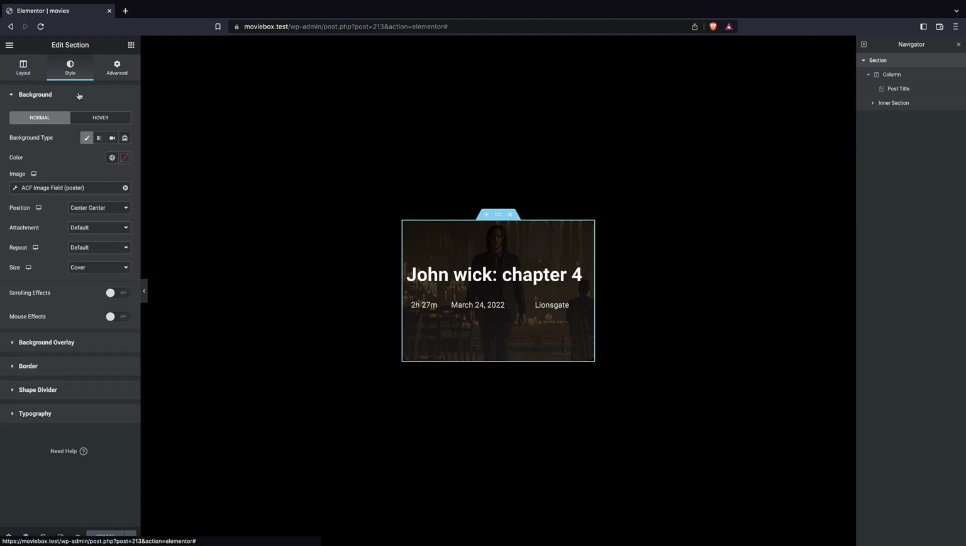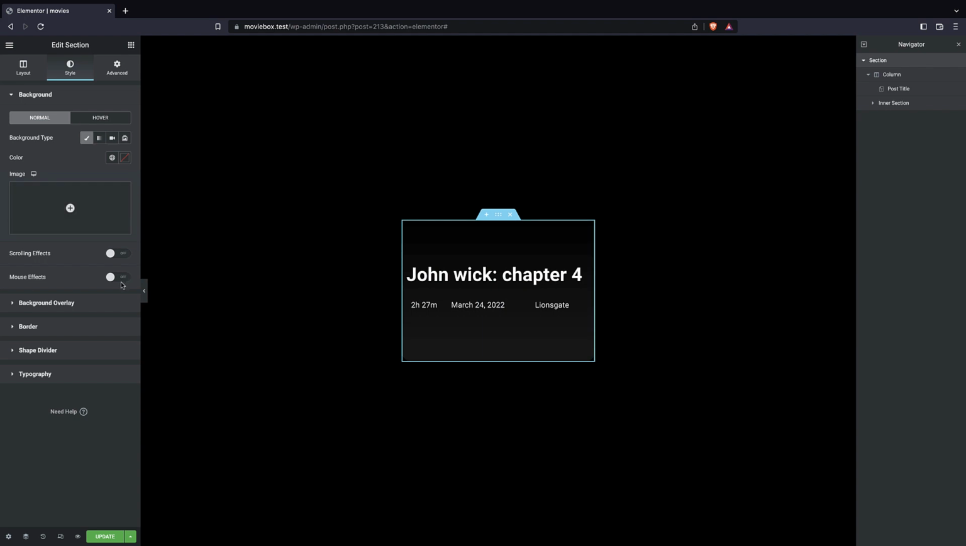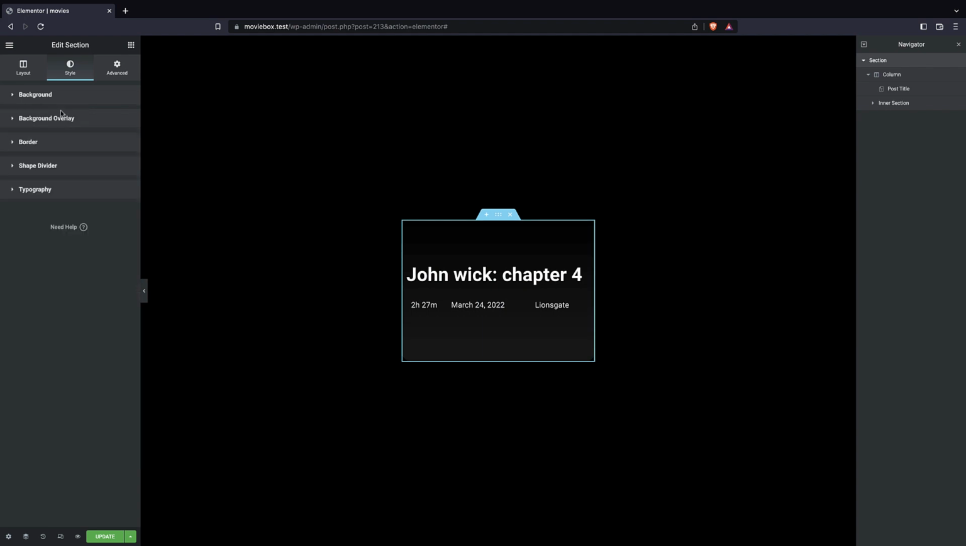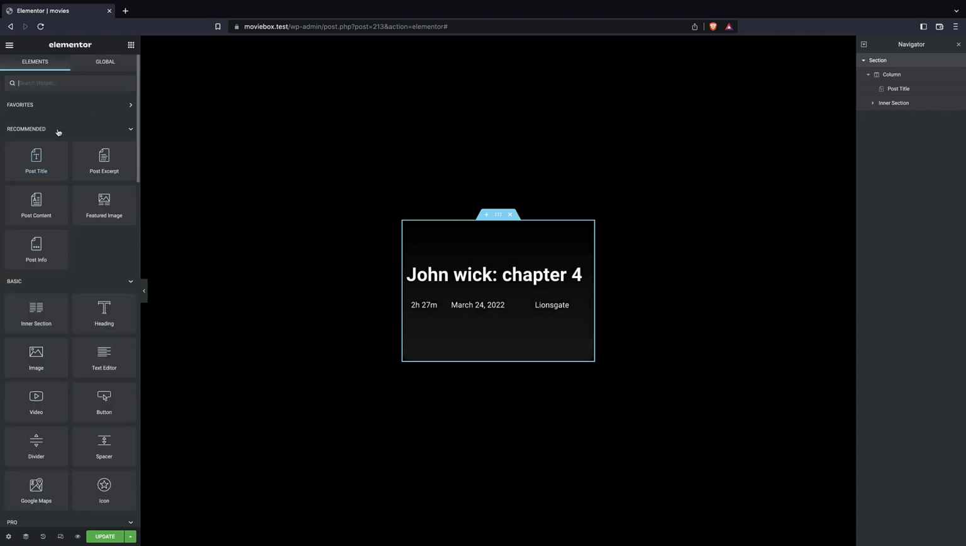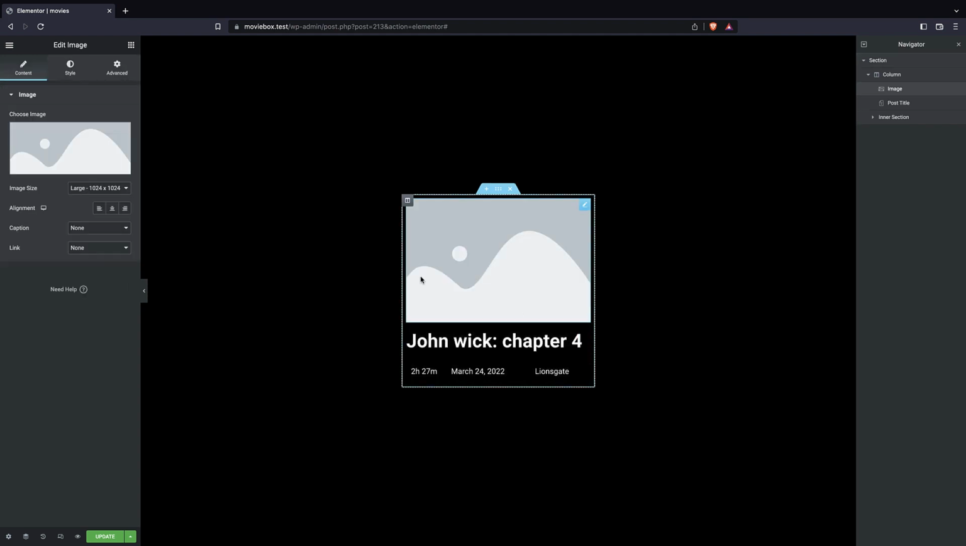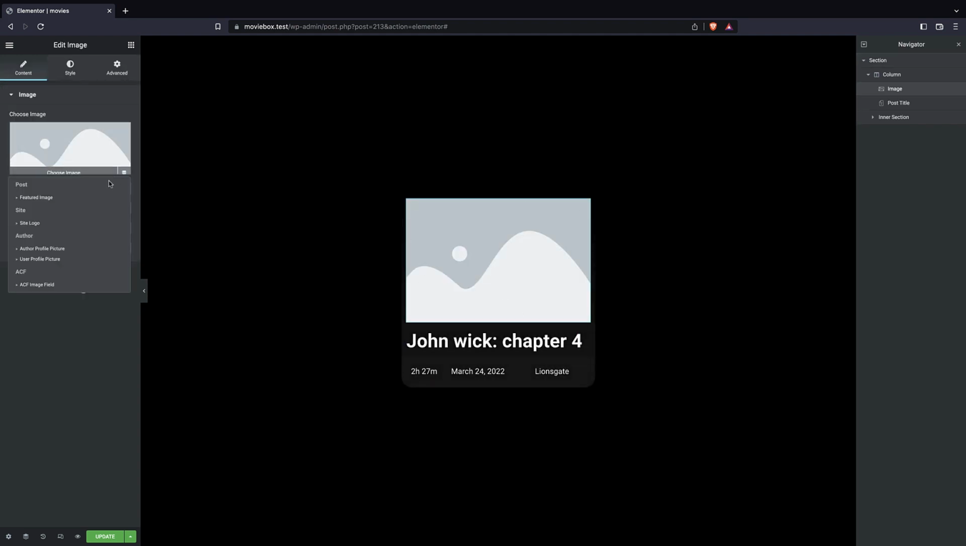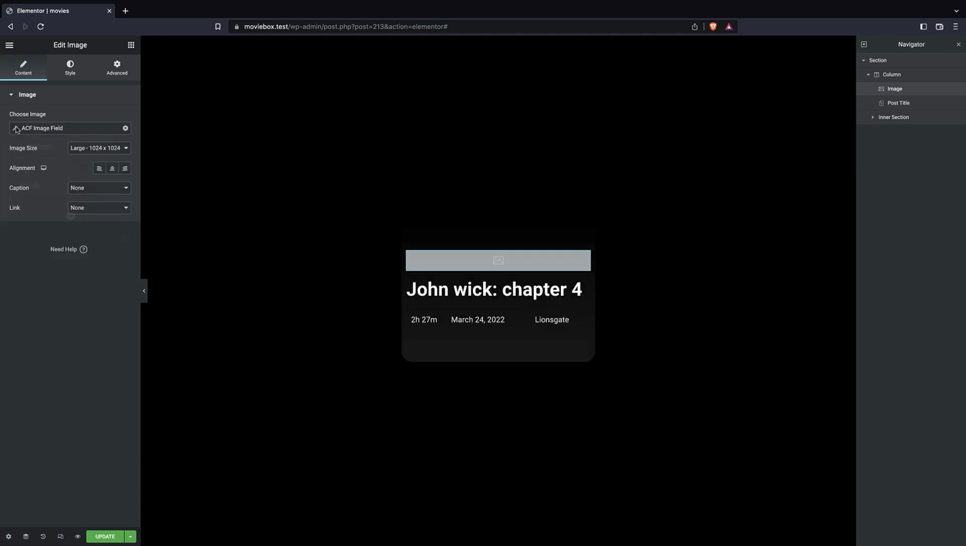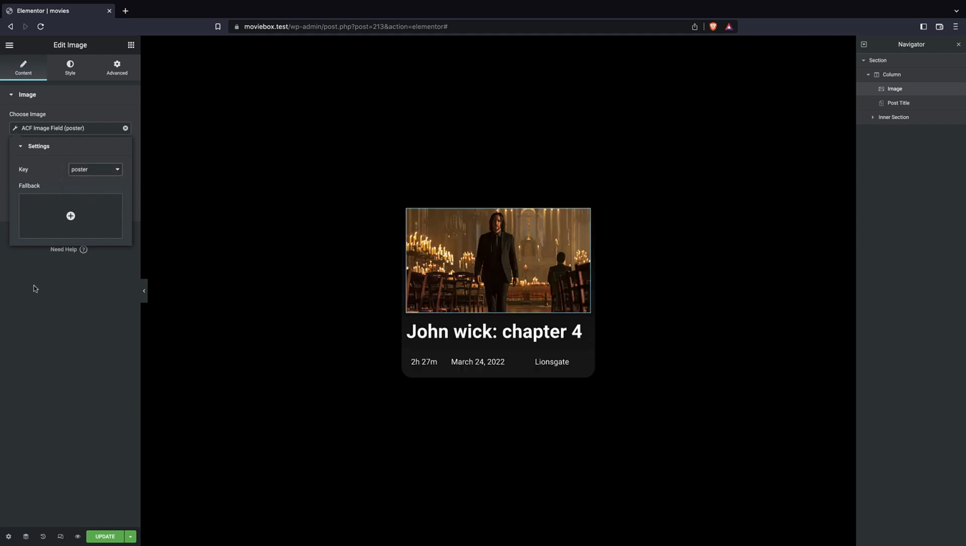So I just bring the style, and here we have our image, and we have to just remove it. So we do not have a background image like this. And then we can just put our image here. So we can just add an image tag here, and then we can just make it point to our Advanced Custom Fields image field, and then the key would be poster. So like this. Now this is good and we can just continue on.